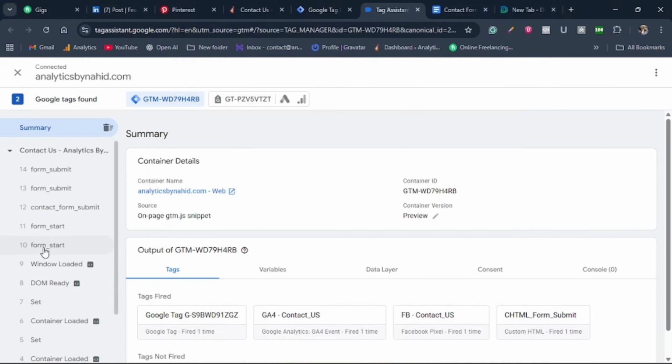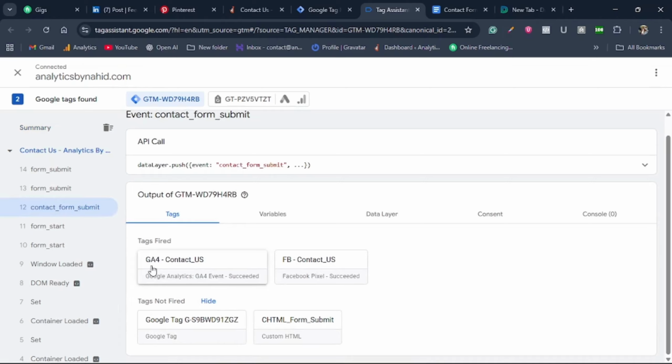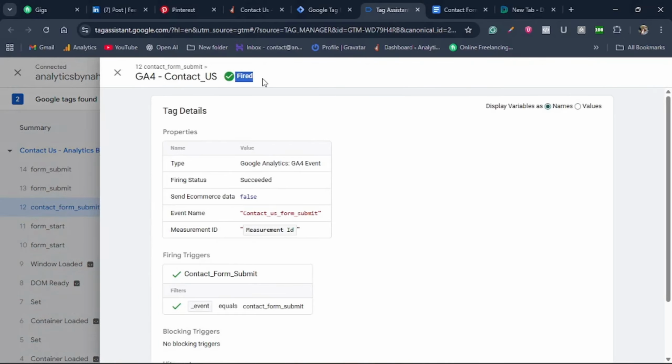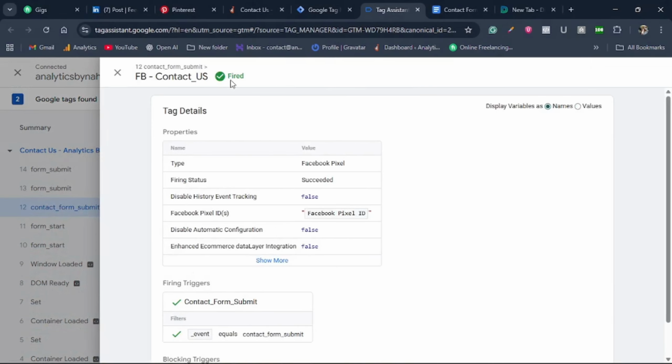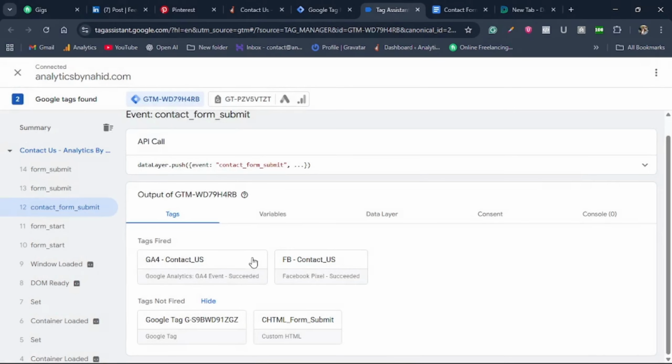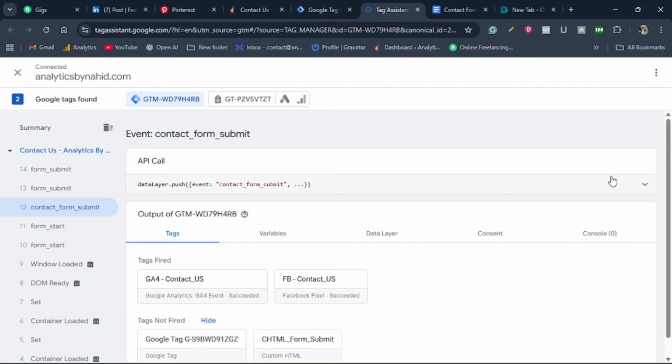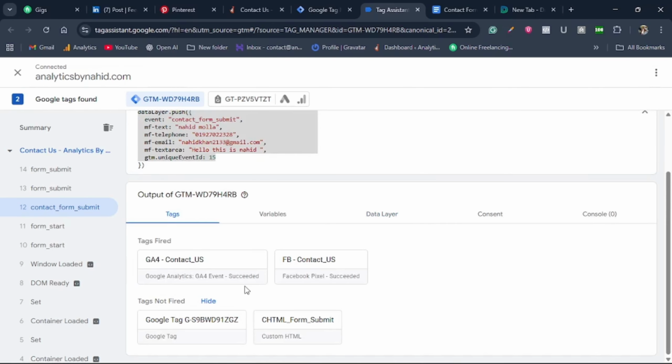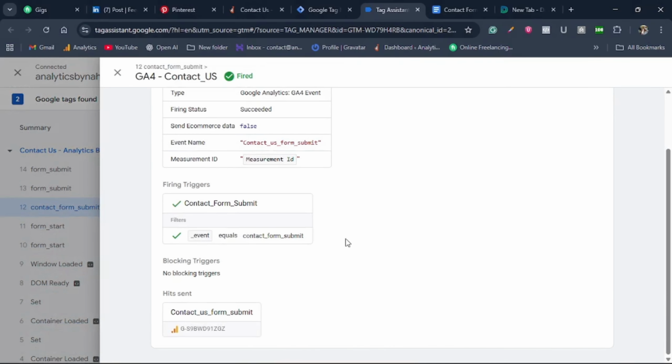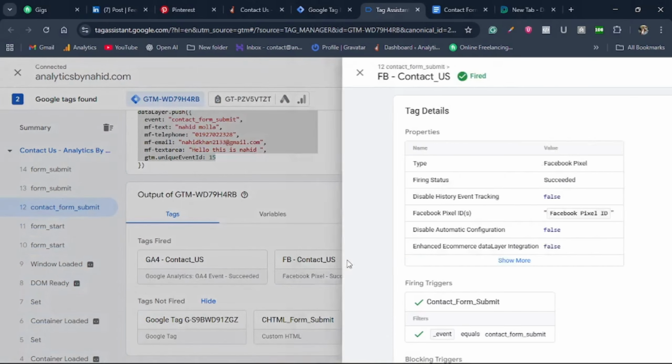Connect. Here you can see this contact form submit. Just click here and you can see the GA4 tag and Facebook tag we have made earlier. This GA4 tag is fired as well. Also this Facebook is fired. Now you can see everything here, also the data. Also from here and also from here.